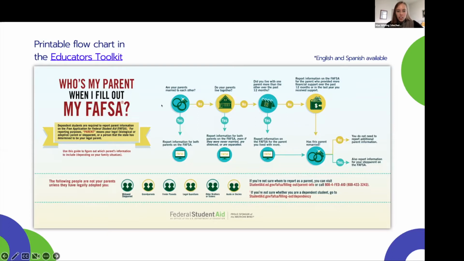So the first question, you're going to start right here. Are your parents married to each other? If yes, report information for both of them on the FAFSA. If no, they're not married to each other, do your parents still live together? If yes, report information for both parents on the FAFSA, even if they were never married, are divorced, or separated. If they don't live together, then it's going to ask, did you live with one parent more than the other over the past 12 months?